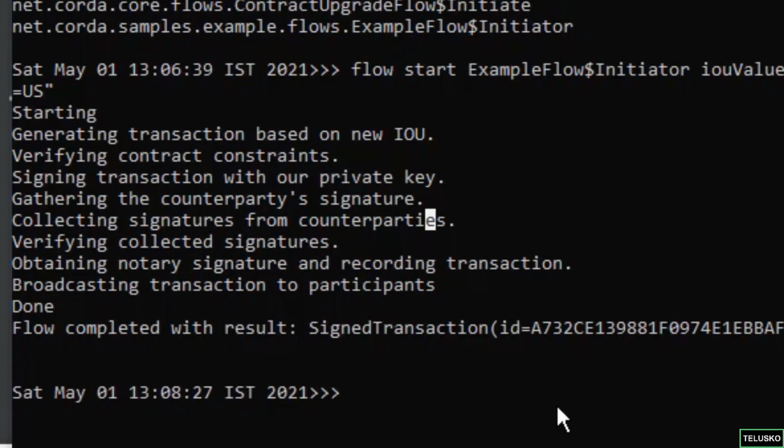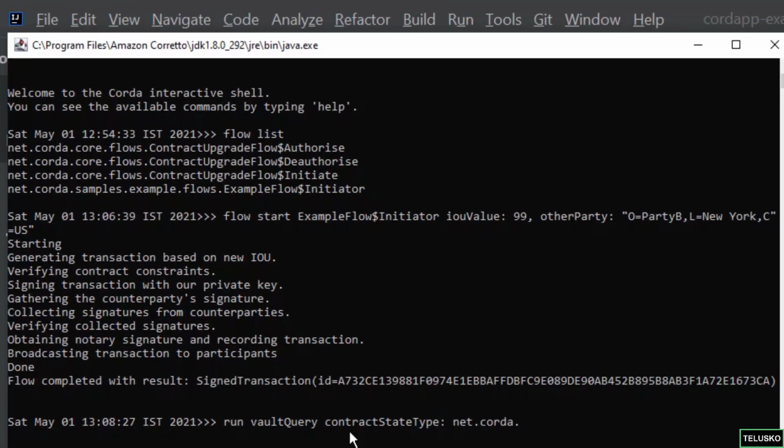Now how do you verify this on a command line, right? Since we are executing a flow on command line, we also want to see the data on the command line. To do that, we can say run vault query, contract state type. Then you have to mention your file name, which is net.corda. I guess it is in samples.examples.states. I hope it is that. And then you have to also mention your class name, which is IOU state. So basically, we have to pass the fully qualified class name here, and it should work.